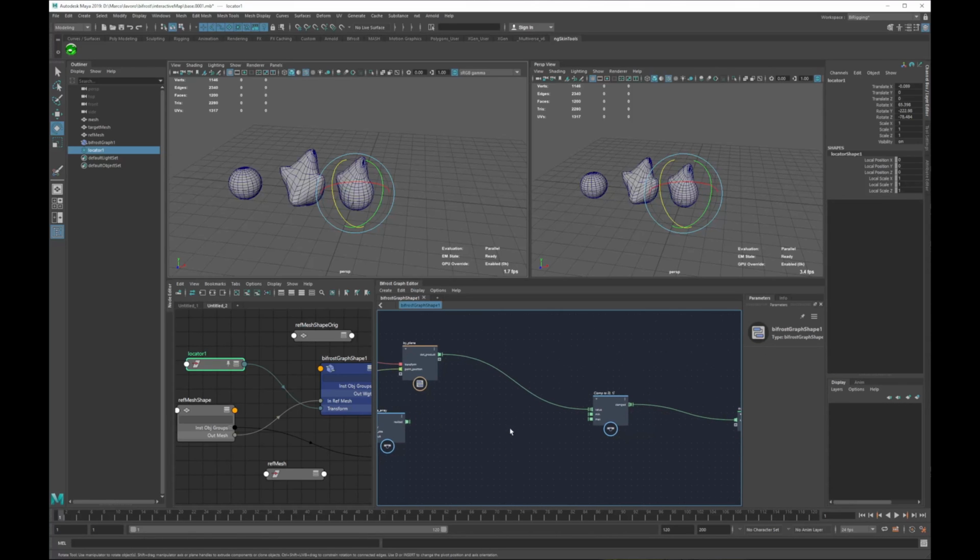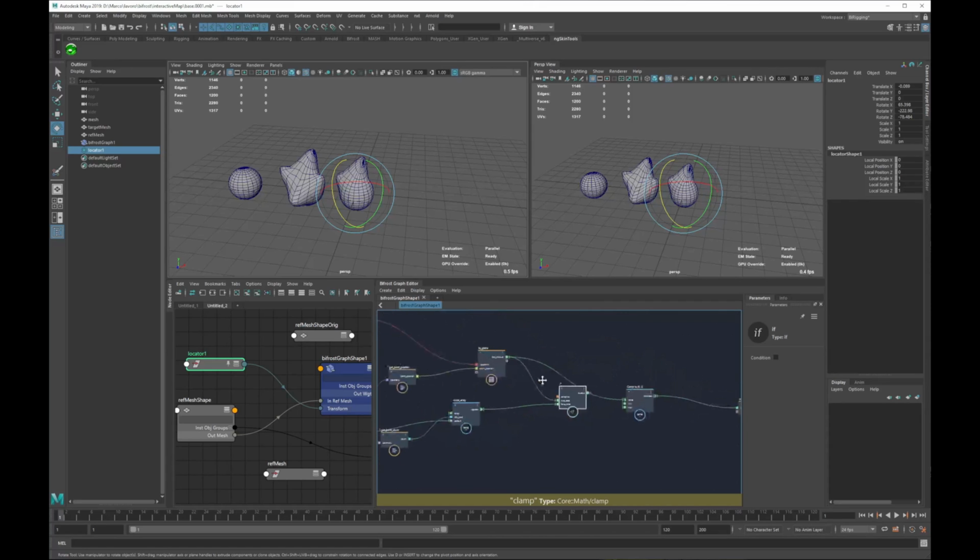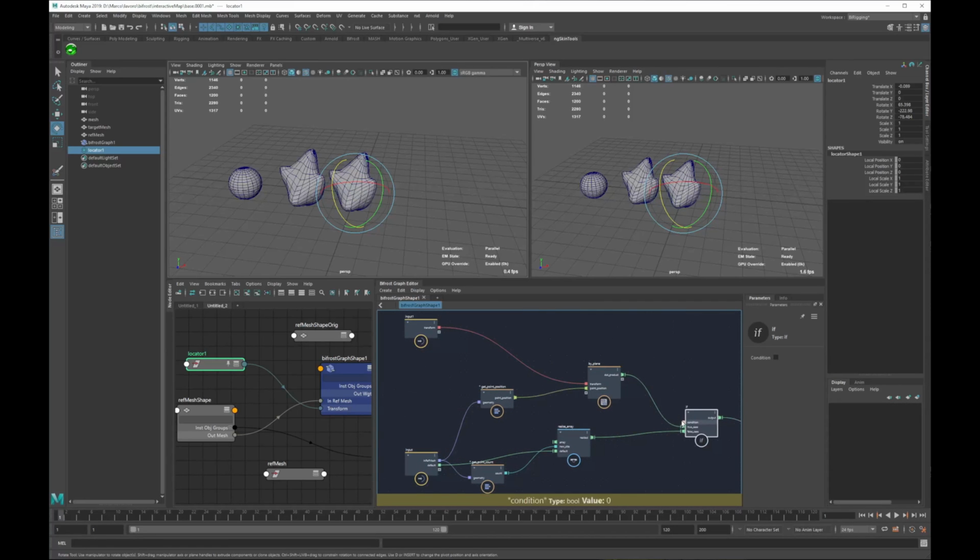So now we have different options. That is the good thing. We can have an if condition, for example. With the if condition, we choose if we want to have the radius or the normal value. We can input this one.